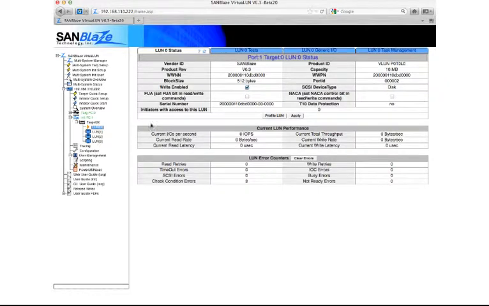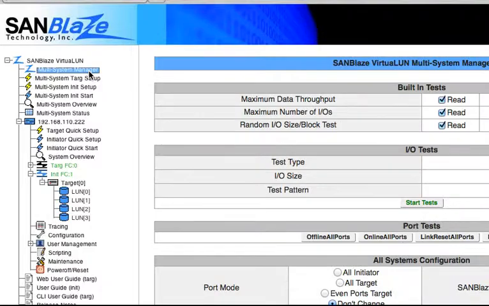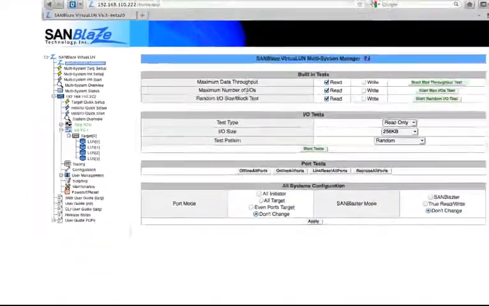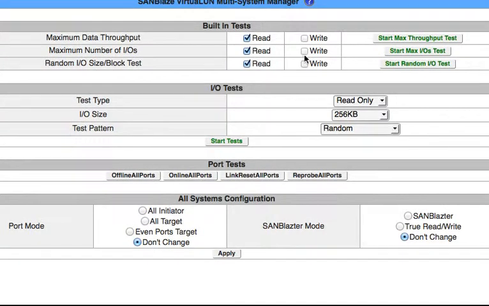Once you've verified that all the drives that you expect have been discovered, you can quickly start tests using a couple different methods. The simplest way is to use the multi-system manager. So if you click this link at the top left of the menu, you'll be presented this page, which has a bunch of pre-built test scenarios.